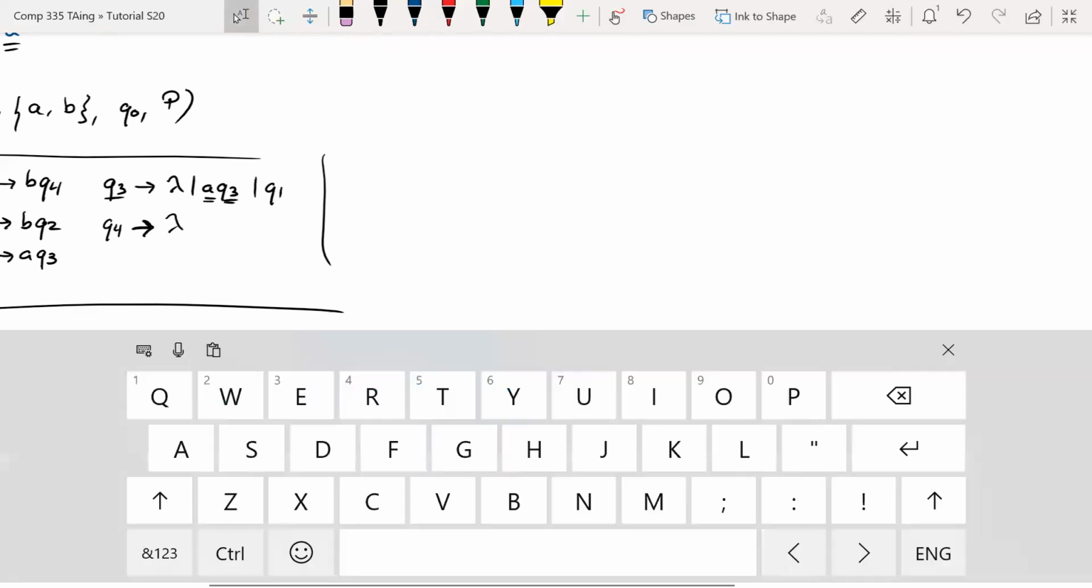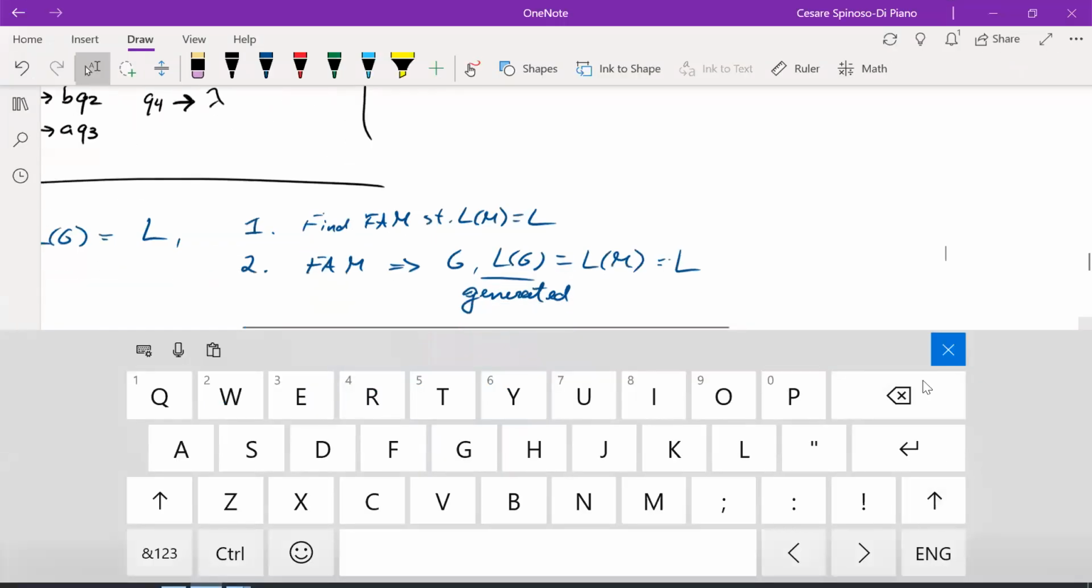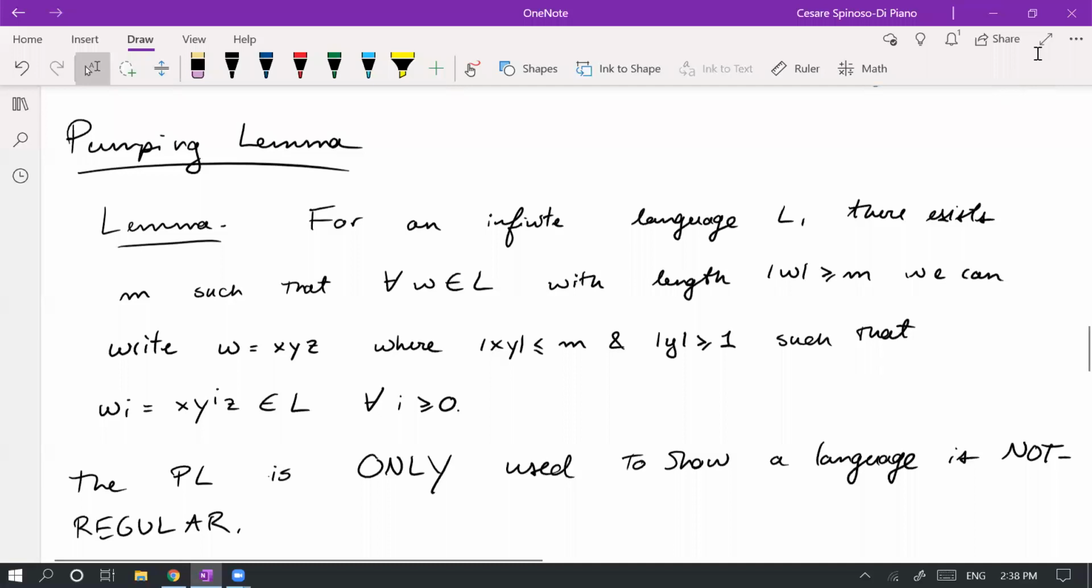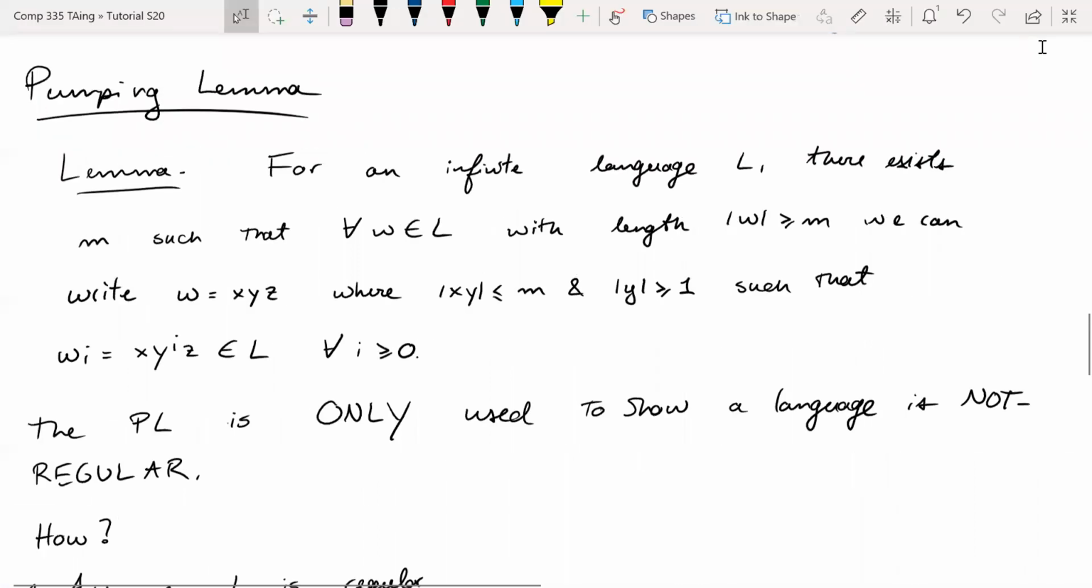Okay, so next up, we're going to look at the very ominous pumping lemma. Okay, so let's look at the pumping lemma. First I'm going to read to you very basically what the pumping lemma says, and then I'm going to try to explain how it's used to show that a language is not regular. Okay, so we have the following lemma. The lemma is just like a smaller theorem in a way.